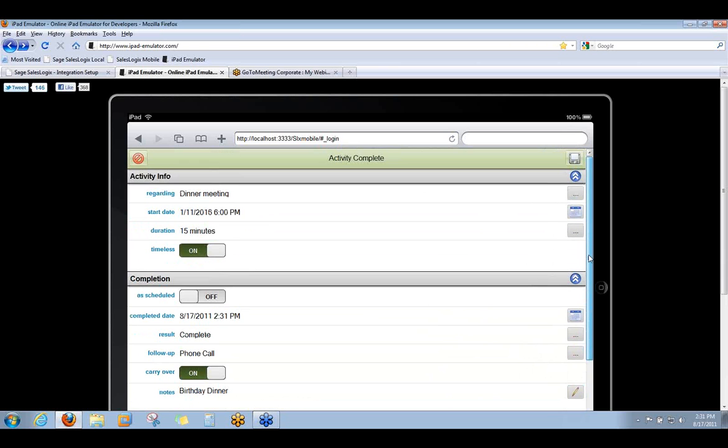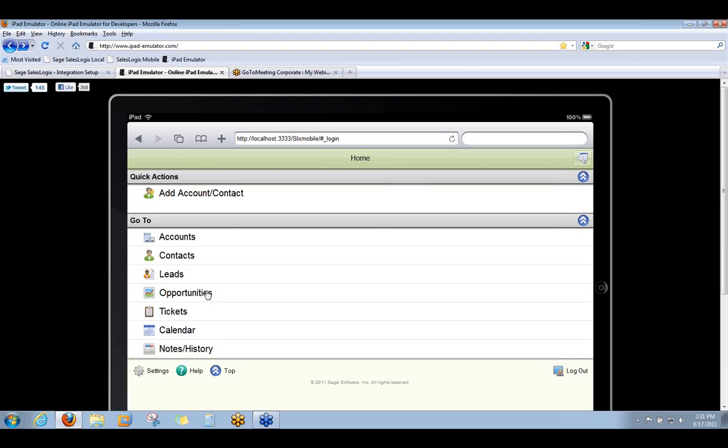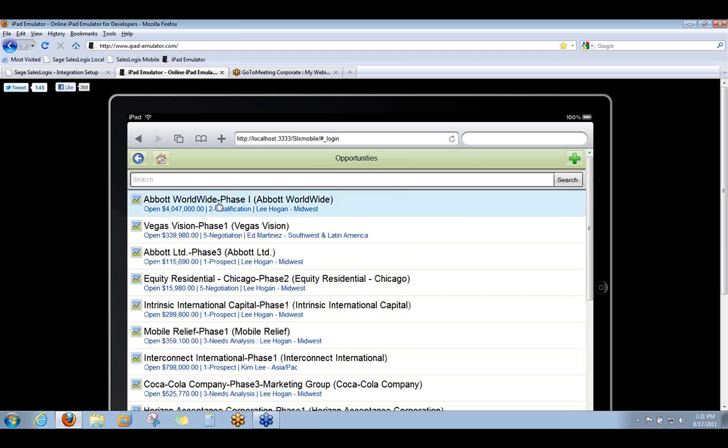And once I'm done filling all that out, I can just hit save. It's now moved that activity over to history and created the follow-up activity for me, all in one or two clicks here. Okay, so we'll go back to the opportunity-related products. That's the next new feature that they've added in, in the opportunity area.